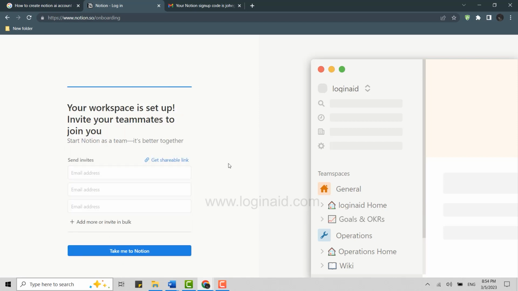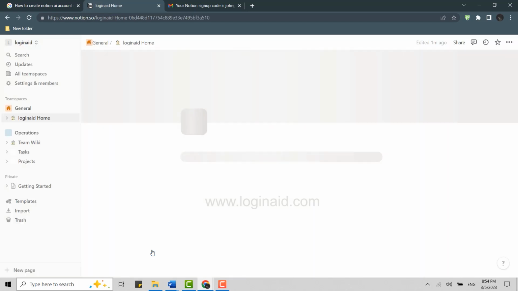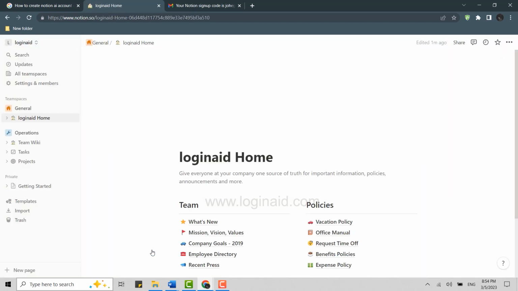Here you need to complete a few more steps. That is, if you want to invite your teammates, you can share the link by clicking on get shareable link, or you can type in the email address in the text box and just add them. I'm just gonna go with the take me to Notion. Click that, and with that you have created yourself a Notion account. So this is how you can create a Notion account.